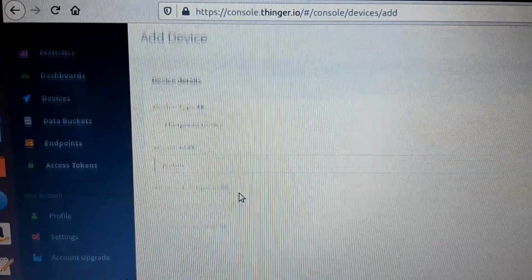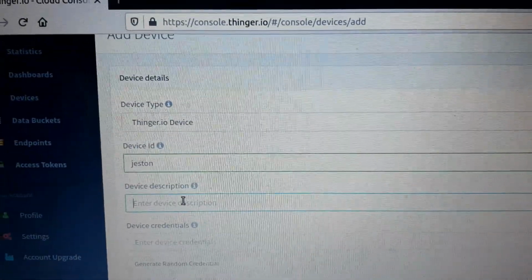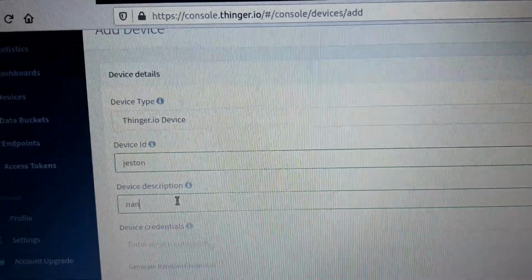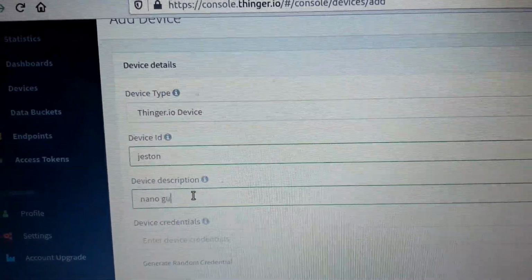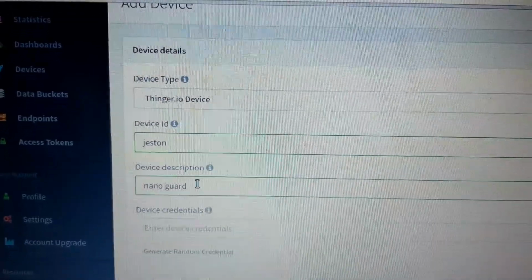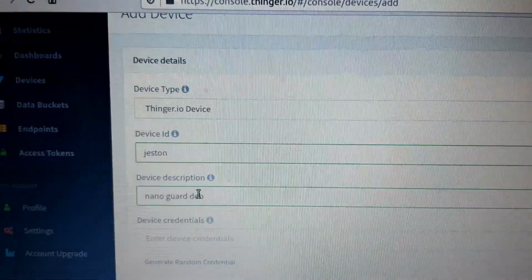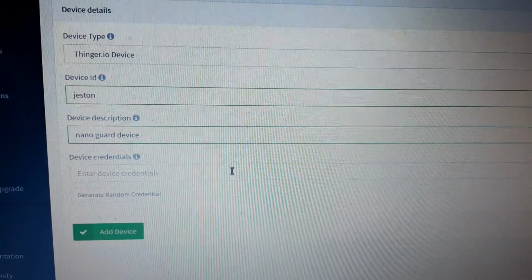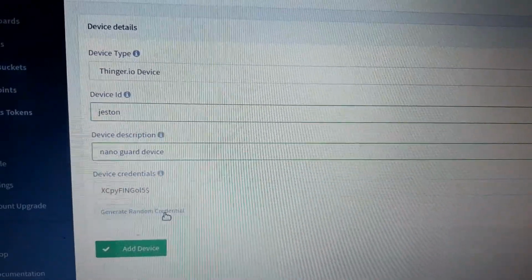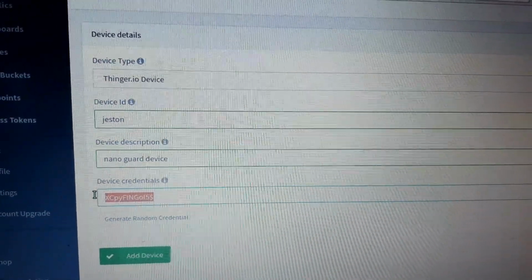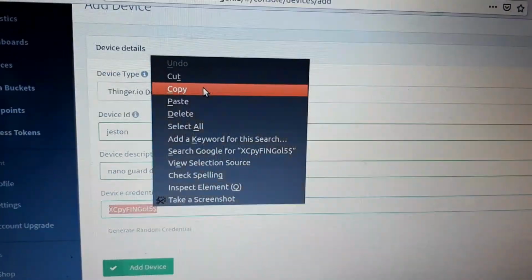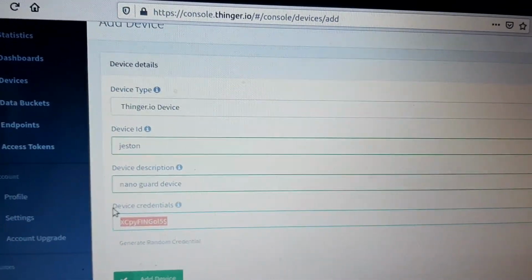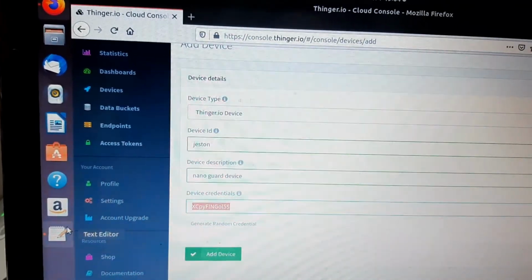I need to write an ID for the device. A device description is also needed, so just write a description about this device. And the device credential is also important. We need to generate the device credential by clicking generate random credential. Copy the device credential and place it in the text file.